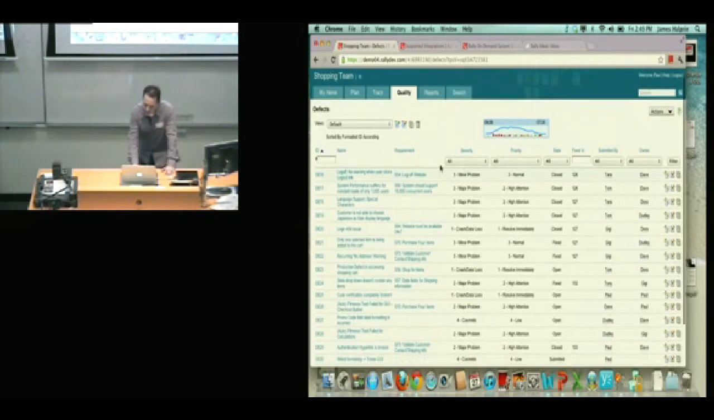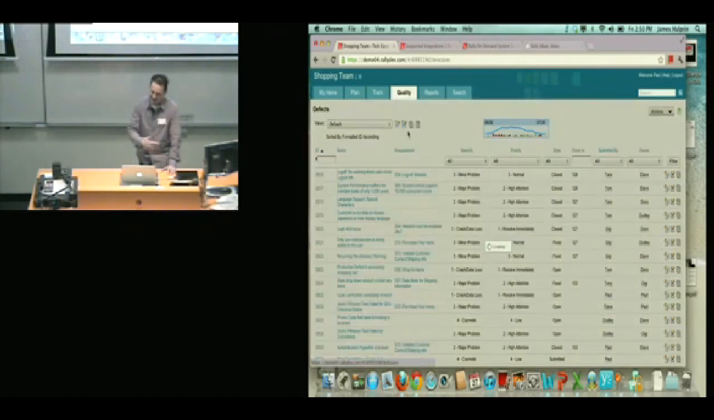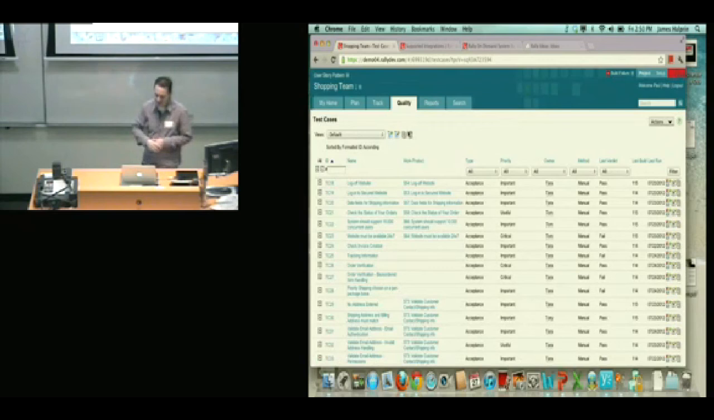If you were to use the native integration, then the quality pages are what you'd expect to see. This is the defect page, a pretty standard defect inventory, with all the defects in the system, severity, priority, state, etc. Likewise with test cases, again, a test case inventory, as we saw before, easily associated with any user story to ensure you've got that kind of traceability.